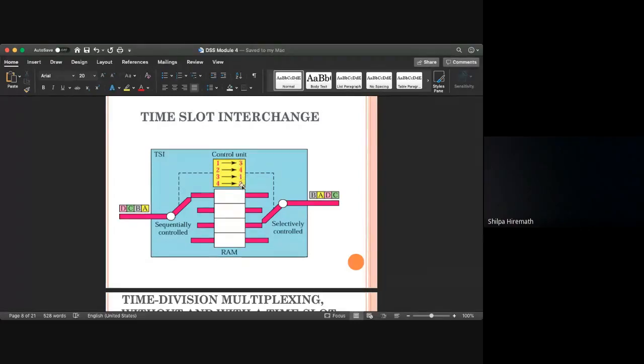What this control unit does is, it will say which input line has to be connected to which output line. Say for instance, the input is A, occurring on the first line. This input has to reach the third line. It means that the data which is first entering the input has to be third at the output. It means that input is sequentially controlled, whereas output we can select. How are you selecting? Based on the data that is there in the control unit.